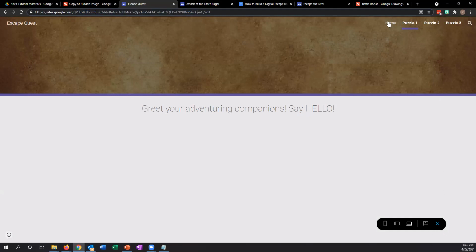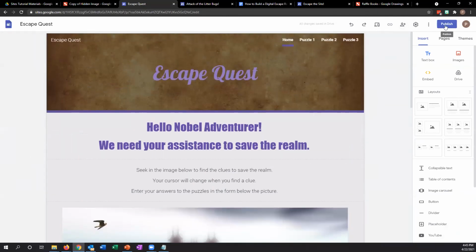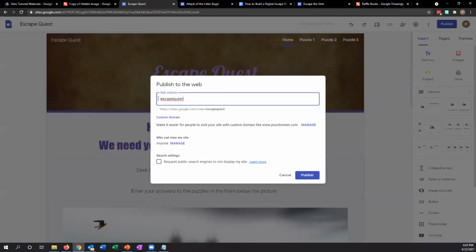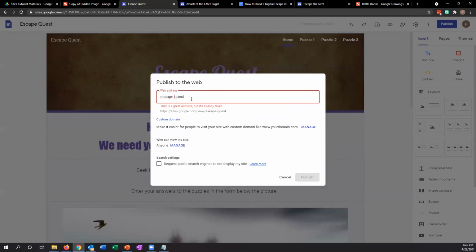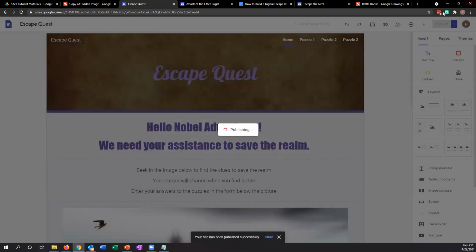So what we're going to do is go home to our edit screen. And then I want to publish my site. So this purple button up in the corner, I hit publish. It gives me the options to have a web address. So like the one I created yesterday, if I wanted space, it tells me that's already taken. But Escape Quest with no space is not. So I think that's fine for what I want to do. I don't really want people to search this particular site because it's just a sample. And then when I'm ready, I can hit publish.